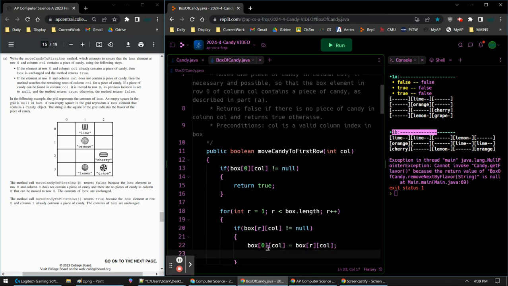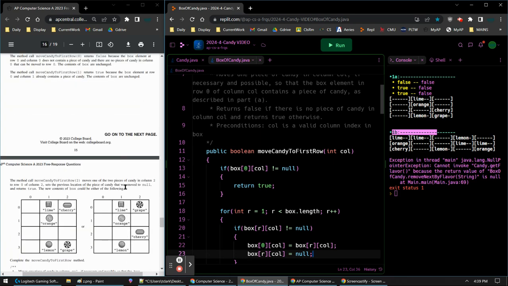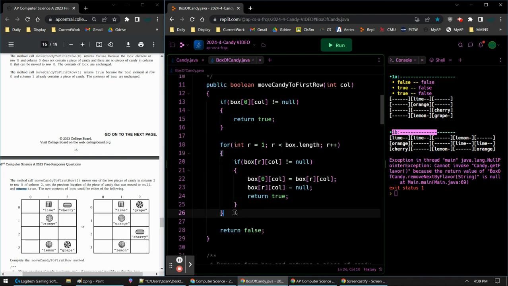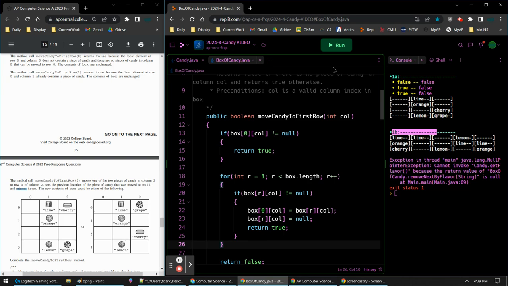Then I have to put it empty. I have to empty out that spot in the box. So box[R][call] is null now. There's no candy there. And then what do I do? I found it. Oh, it returns true. I have to return true as well. And return true is good because it stops the whole thing. I don't do any more code. And then if I don't find it after the for loop, I return false. And actually that should be it.